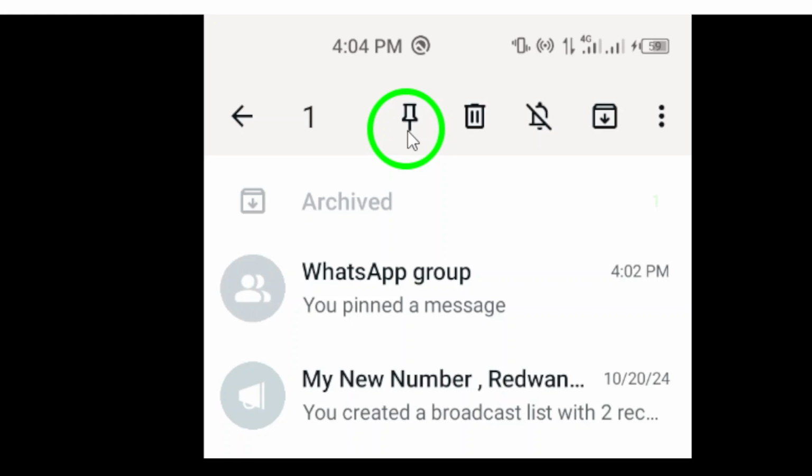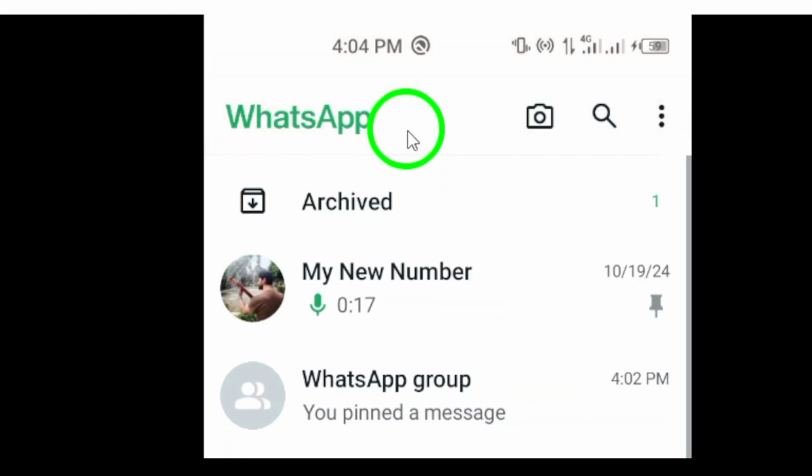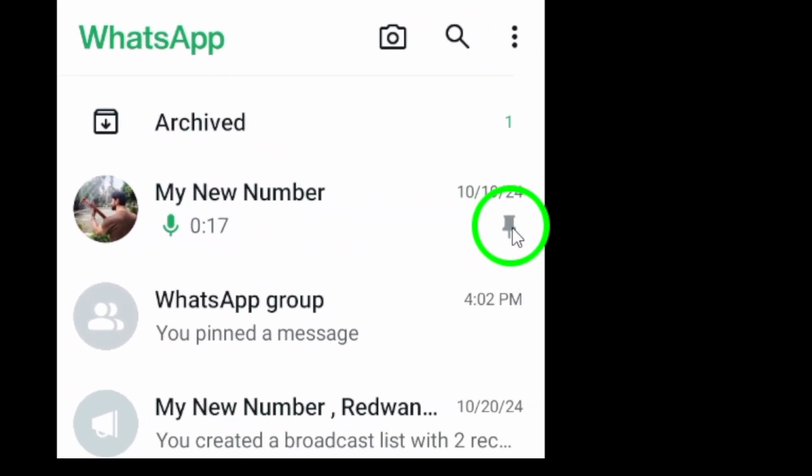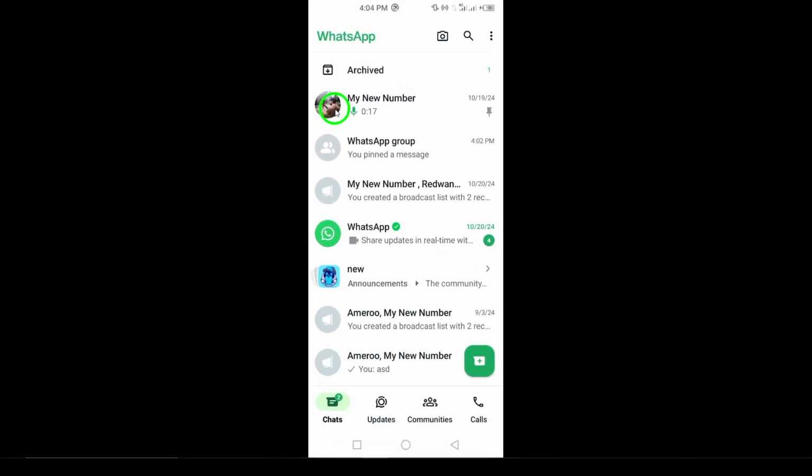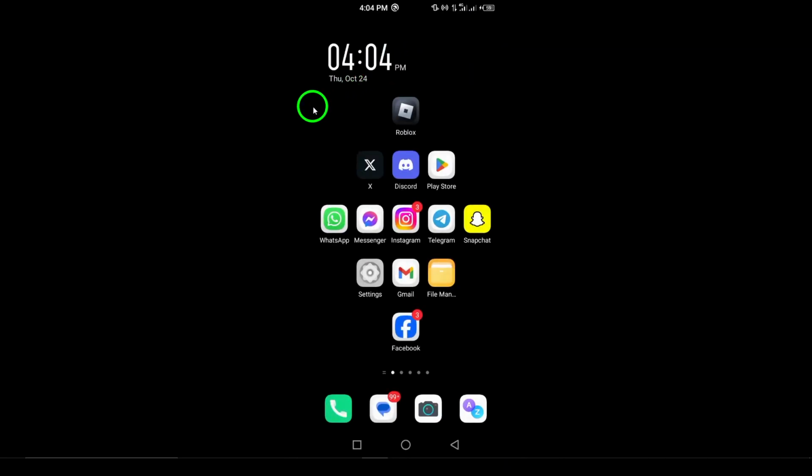Tap on the pin icon and voila! Your chat is now pinned at the top of your chat list for easy access whenever you open WhatsApp. That's all there is to it. By following these 3 simple steps, you can effortlessly keep your most important chats visible and accessible.